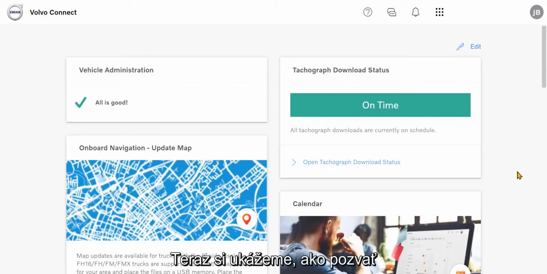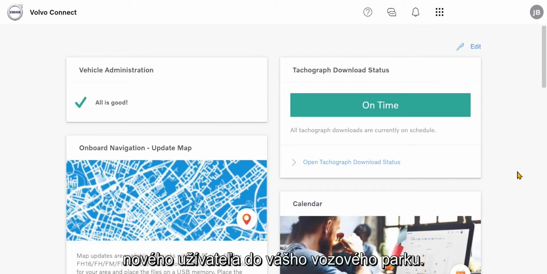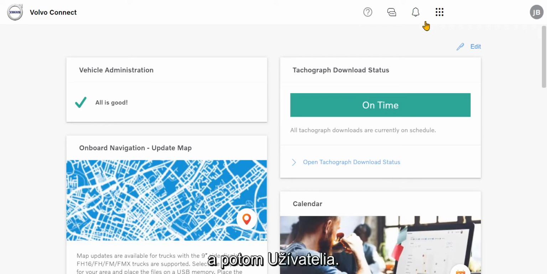Now we are going to look at how to invite a user to your fleet. In order to make the creation of users more secure from a user perspective, the user gets invited to a fleet and creates the credentials him or herself. As the user administrator of the fleet, you go to the Administration tool and then Users.